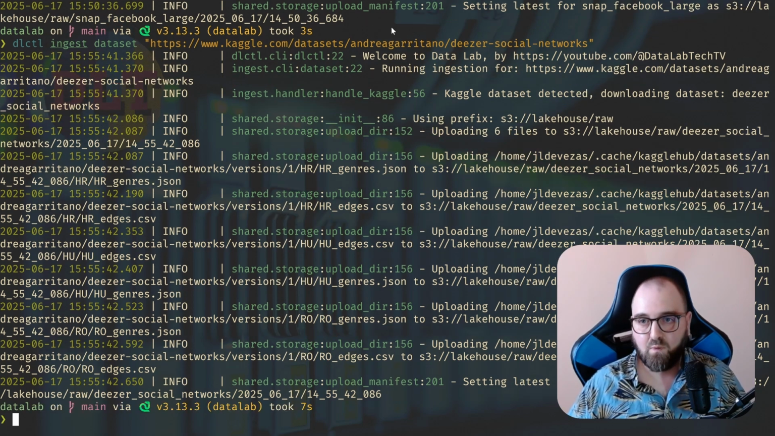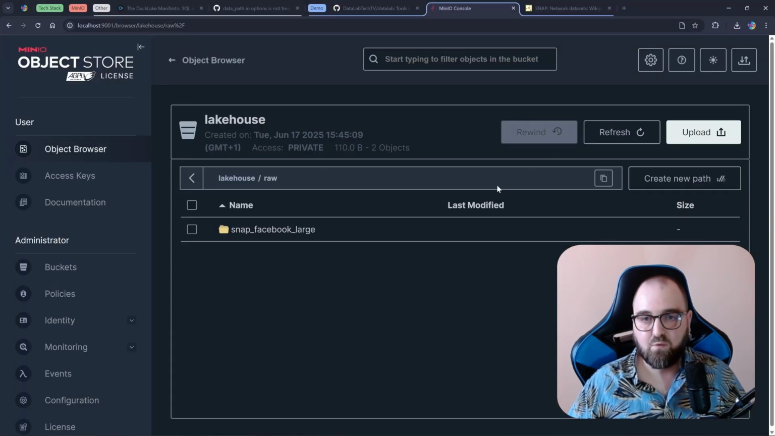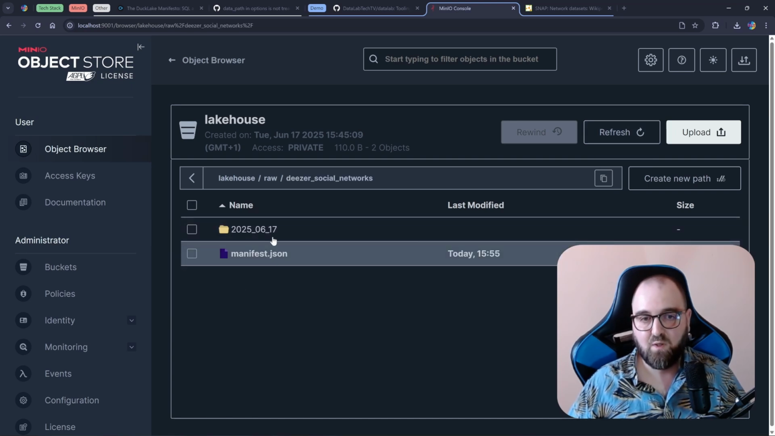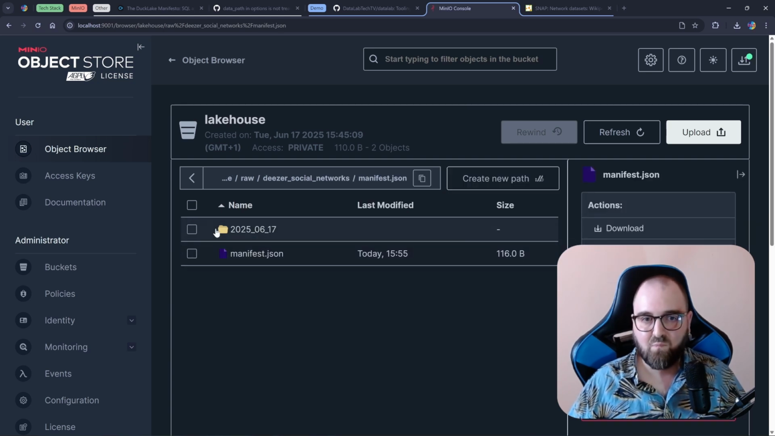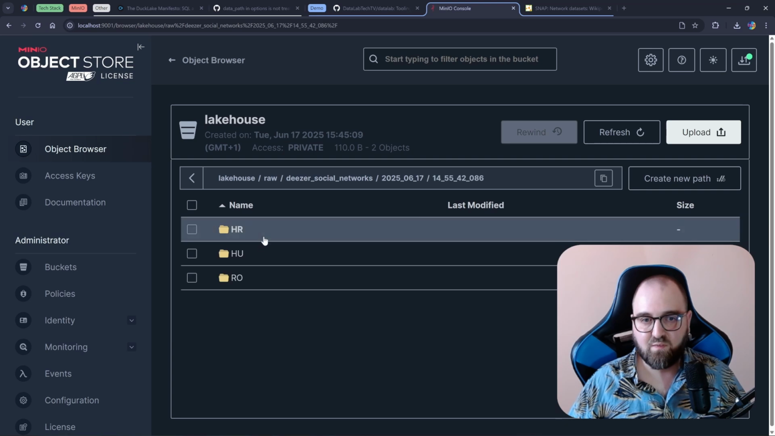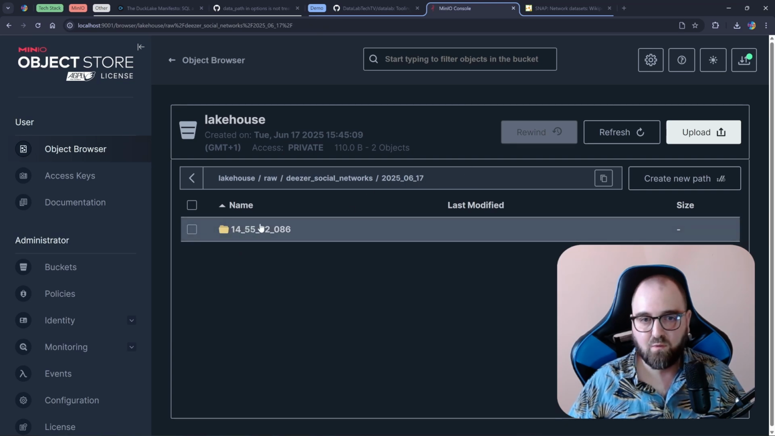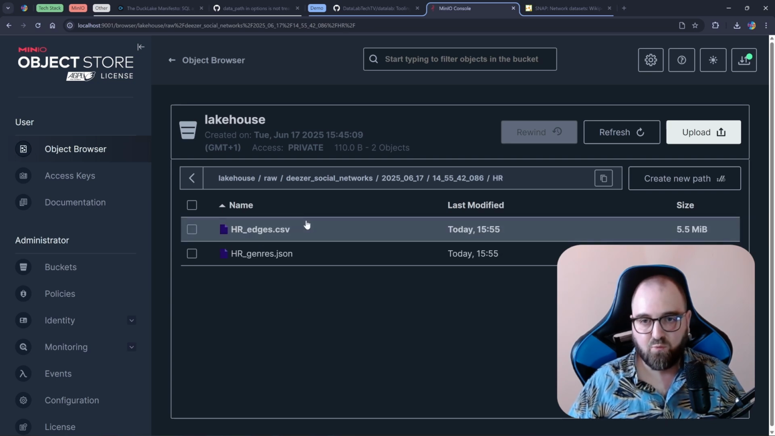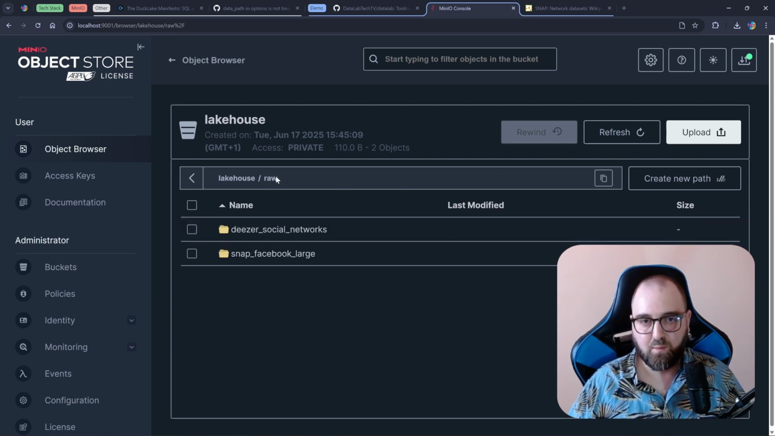which we have actually implemented transformations for. If we go into our object storage and refresh, we'll be able to find these social networks. The manifest will point to the latest version that we have ingested, and that should be this file. As you can see, it's the only one we uploaded today. And in here you'll find the folder structure for the dataset we just downloaded.